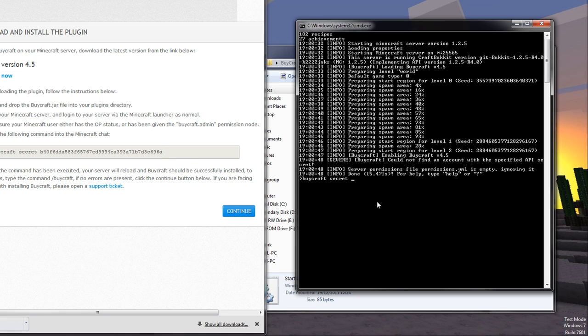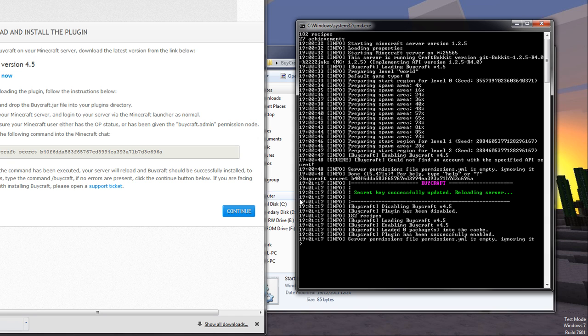Now this will be different for everyone, and I'm probably going to hide it in this video, or hopefully I'll hide it, but make sure you don't let this one out, because then people can go on your server and do stuff. So there we go, I've put mine in, and it says BuyCraft secret key successfully updated, reloading the server, and then it will disable BuyCraft and then re-enable it again, and then you can see there it hasn't got the secret key in there.